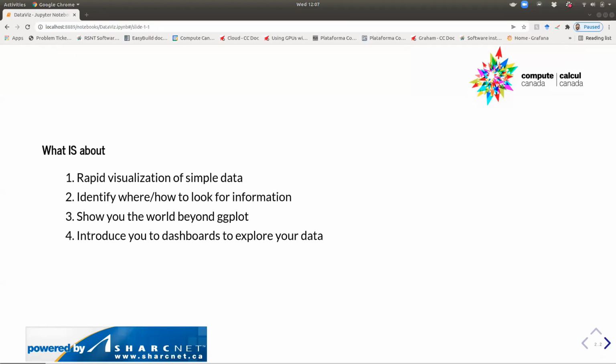But what it is about: this is rapid data visualization. We're going to identify where or how to look for information. And we're going to show you a world beyond ggplot. ggplot is a package that is often used to plot data in R. And I'm also going to introduce you to basic dashboarding, so you can show your data in a more efficient manner.